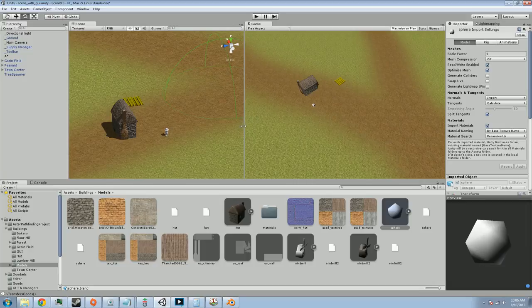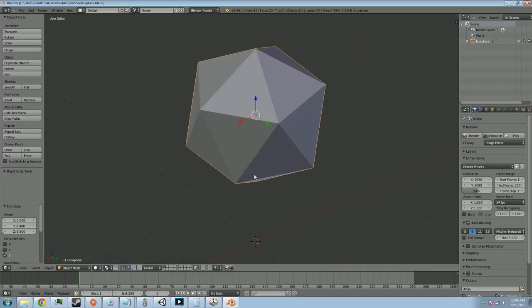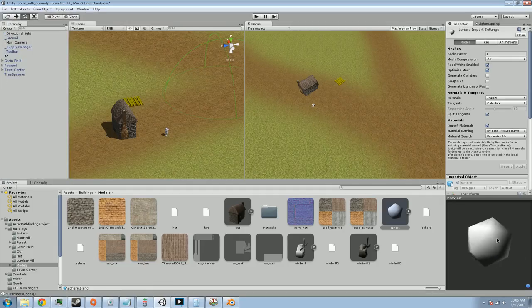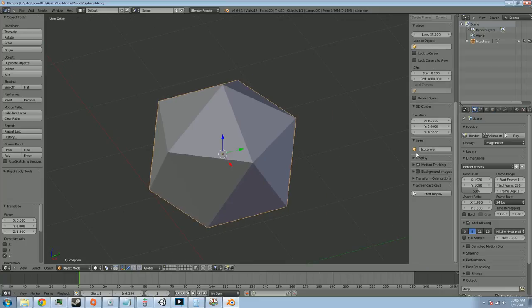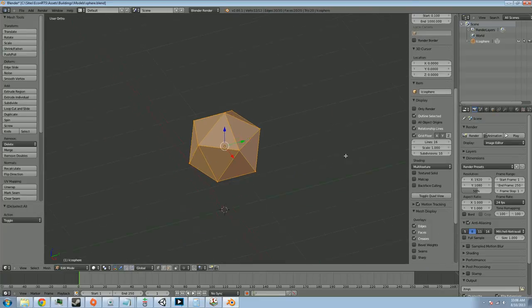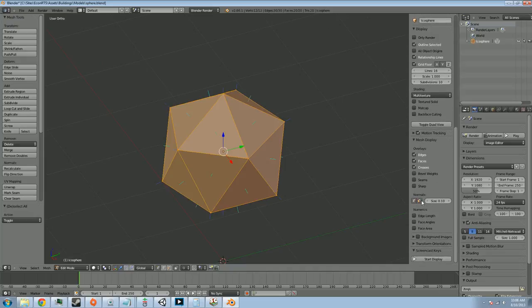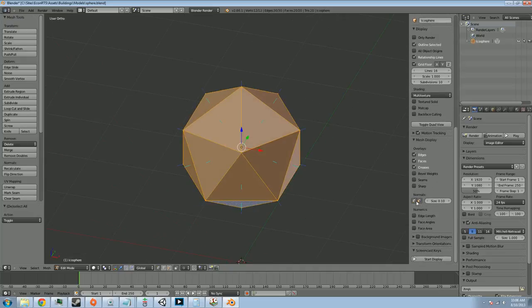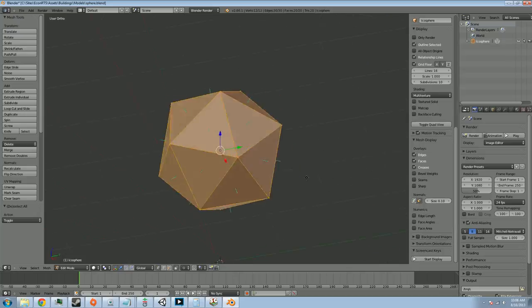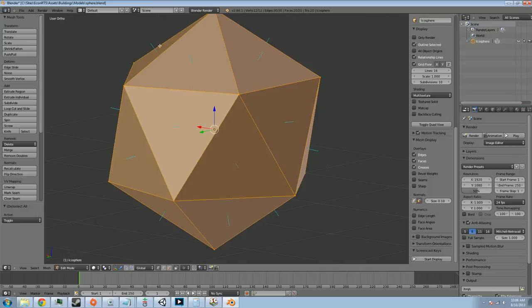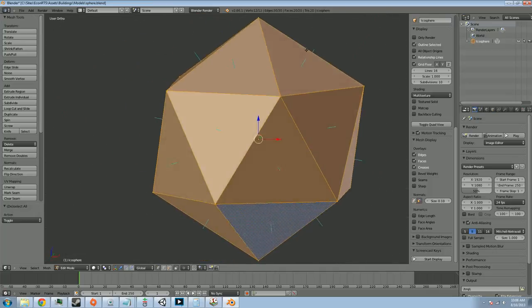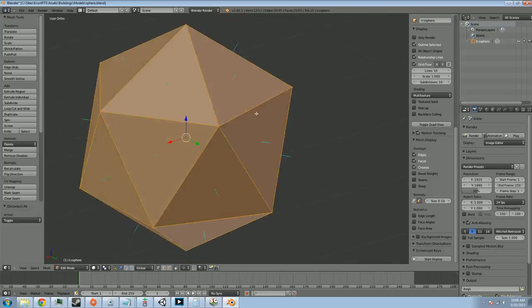Well, the reason is the way that Unity handles things. In Blender, you kind of have two sets of normals. What the hell am I talking about with normals? Okay, so I'm going to toggle on the vertex normals and face normals. Let's talk about the face normals first. A normal is a line that goes directly out of a surface, and it's used in the lighting engine to be able to determine all kinds of direction and stuff like that.